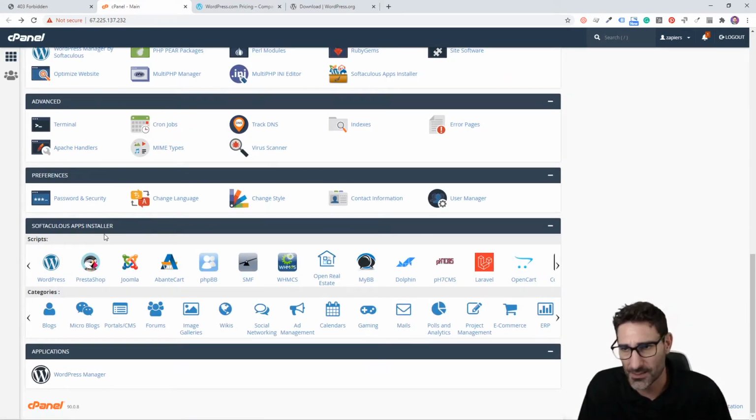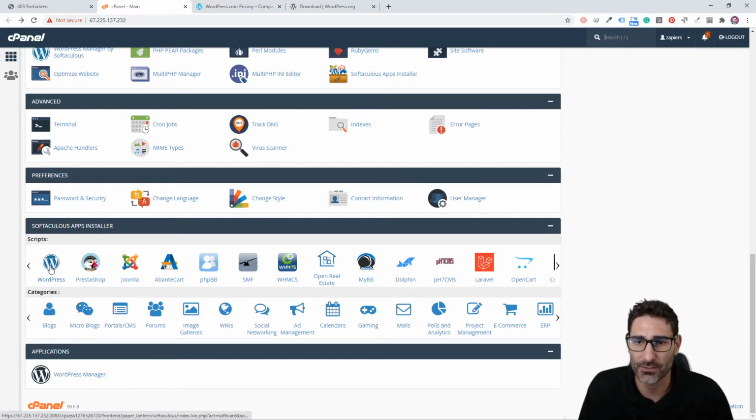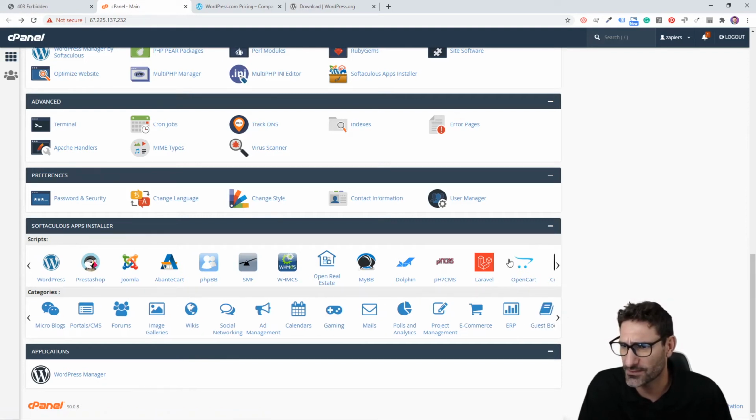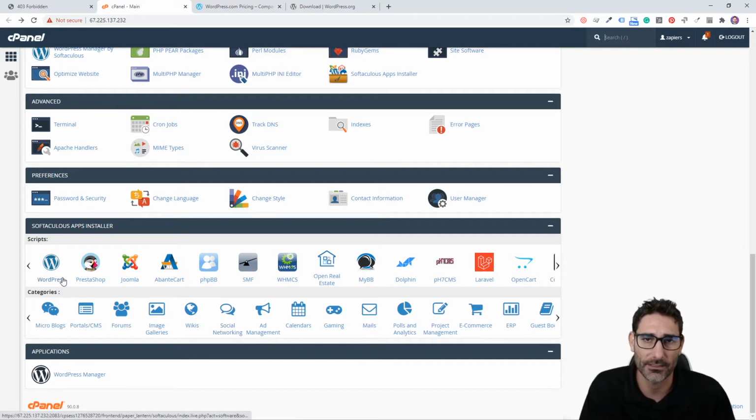A lot of cPanel applications will have this Softaculous apps installer, and basically it will allow you to install a number of these open source or online software for web management or billing, stuff like that. So you can look through all of these. There's a ton of great tools. You have Joomla, WHMCS, MyBB, Laravel, all easily one-click install using this software here.